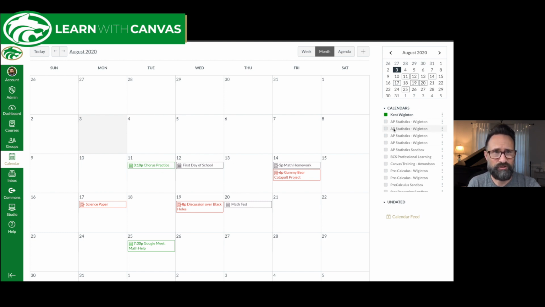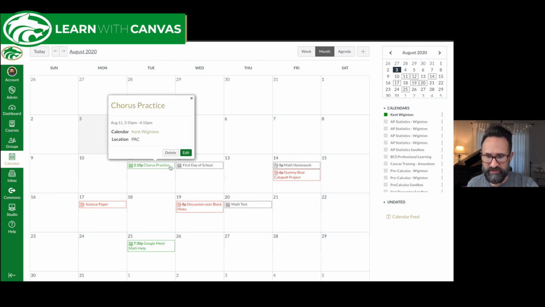I've got them checked over here. I've got a lot more than you will, but you'll have each class represented with a different color, and of course you can change that color by clicking these 3 dots, and you can customize that to be whatever you want it to be. I can see that I've got each one of these. I can click on any one of these items, and if I double click it, it brings that up and it gives me a little bit more details.